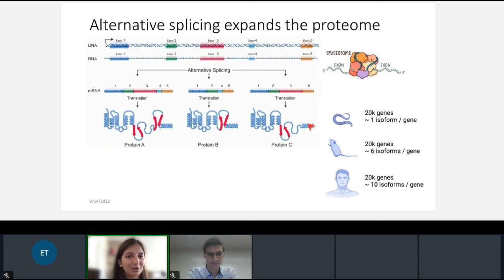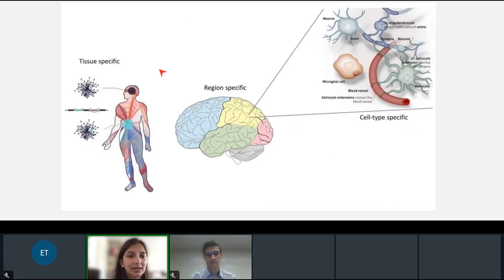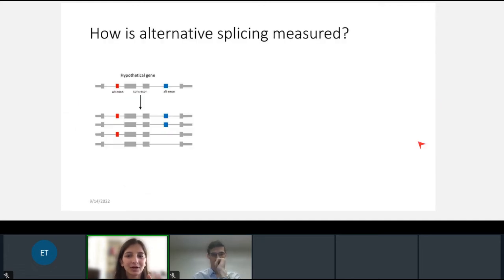I do want to point out that splicing expands the proteome, which is why we really care about it from a biological perspective. And one of my favorite facts is that the worm, mice, and humans, we all have the same number of genes, but we all have very distinct numbers of isoforms. And these isoforms manifest themselves in a tissue-specific manner, in a region-specific manner, and a cell type-specific manner. And I guess you guys are very veteran users of PacBio, so I don't think I need to give you details, but let's quickly go over how splicing is measured and how we visualize it.